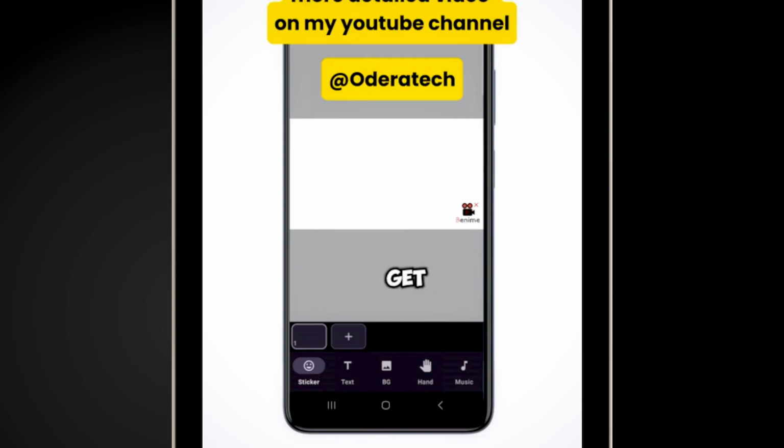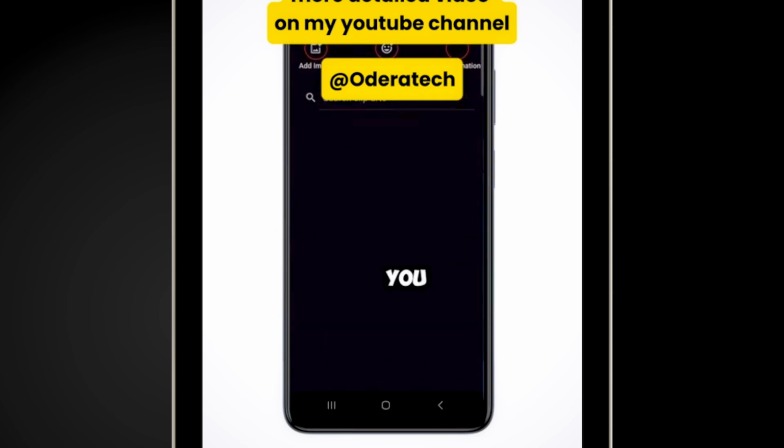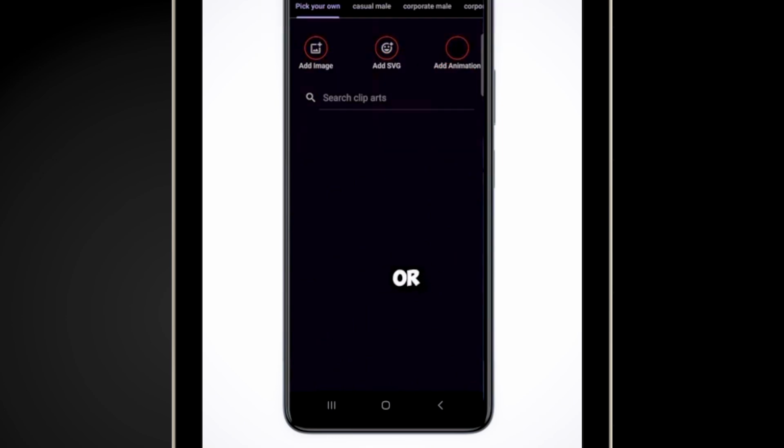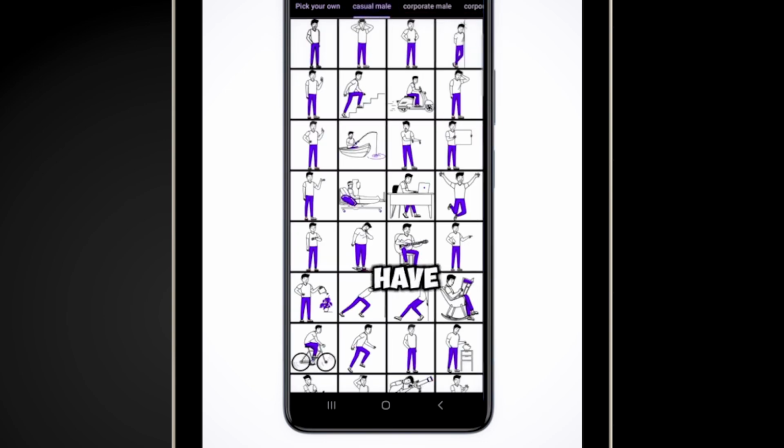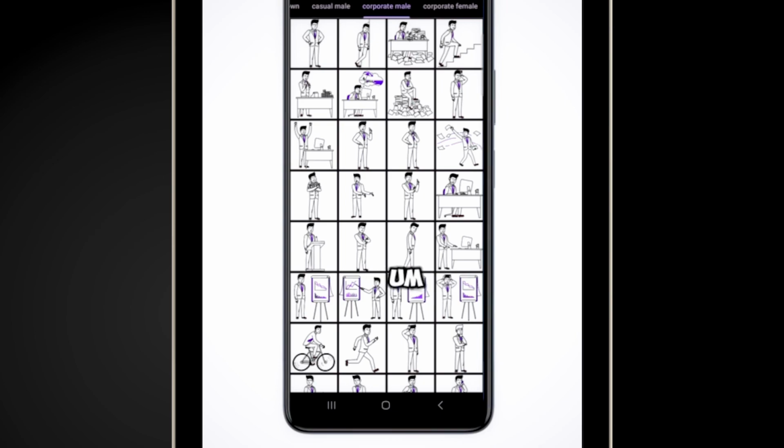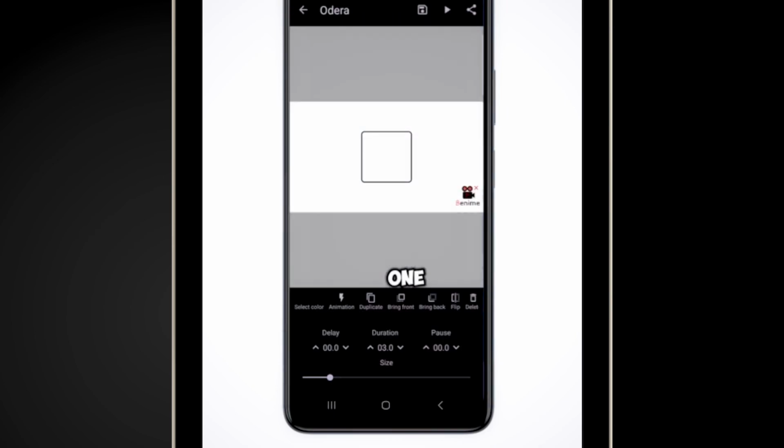So if we want to get started, let's say we want to create something. So we want to tap on sticker to see the options that we have. You have the option to add an image, add SVG, or add animation. At the top, you're going to see casual mail. Here's where you have different icons to use. You necessarily don't need to import your own image because they have multiple icons that you can use here, okay? So let's choose this one.